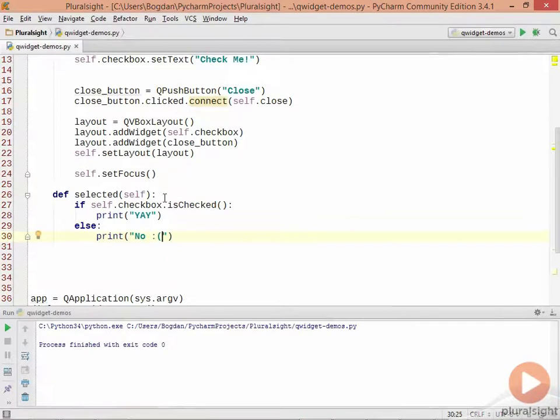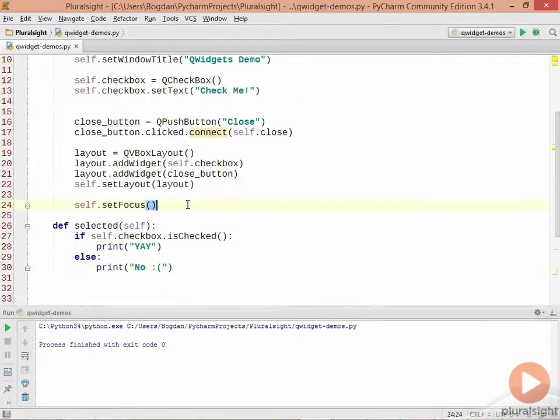Now let's connect the state change event to this handler.